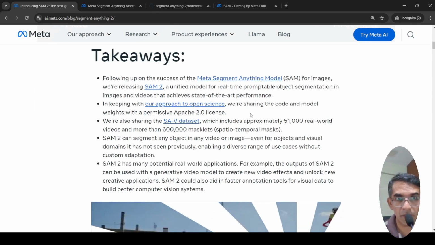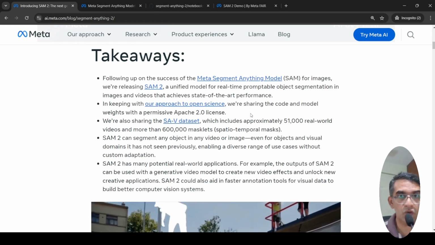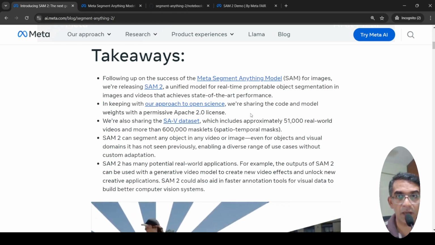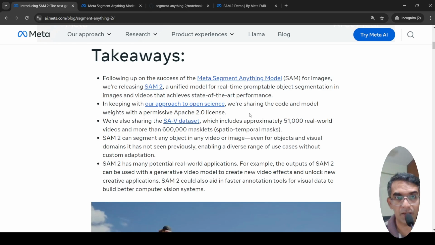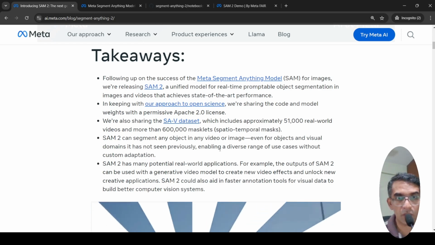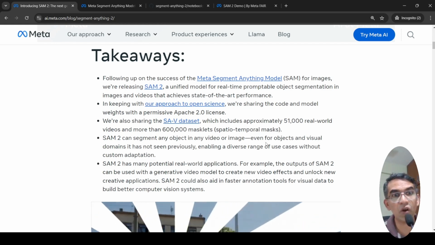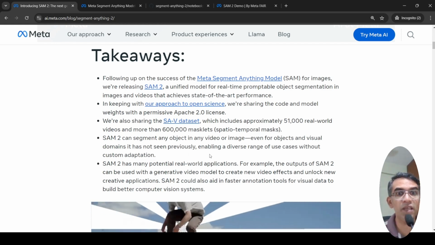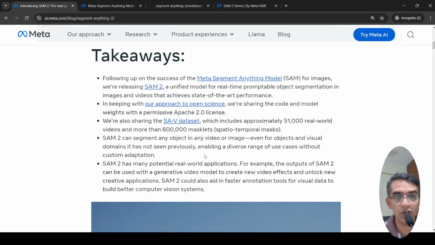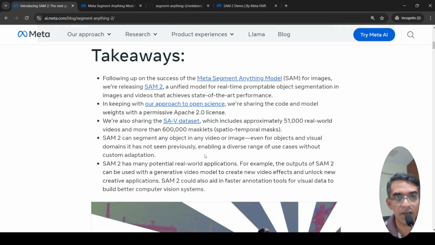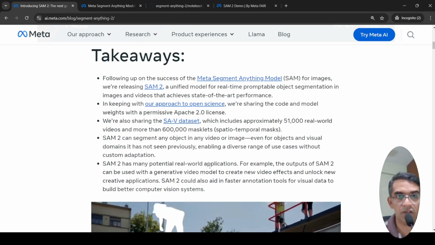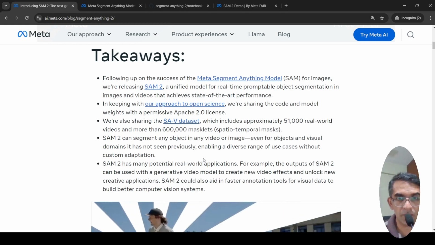This model can segment any object in any video or image with prompts. Your prompts could be boxes, points, masks, or text. Based on the prompts, it can do object segmentation in any video or image, even for objects and visual domains it has not seen previously. So this is like zero-shot learning. And SAM 2 has many potential real-world applications.